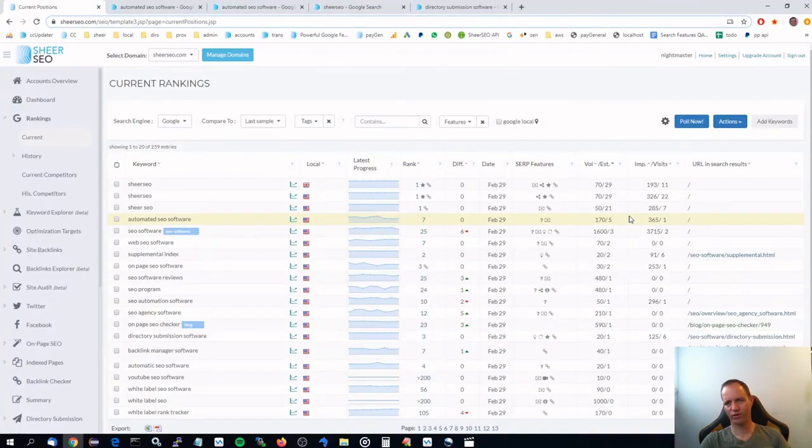Now, one last feature I want to mention is the poll now. You simply press the button here and it will collect the rankings right now. That's all it does.